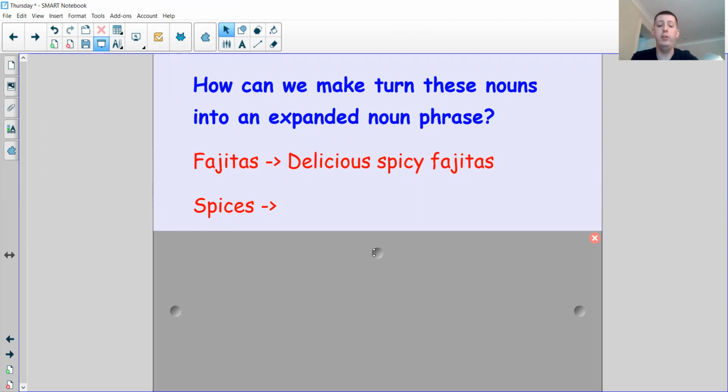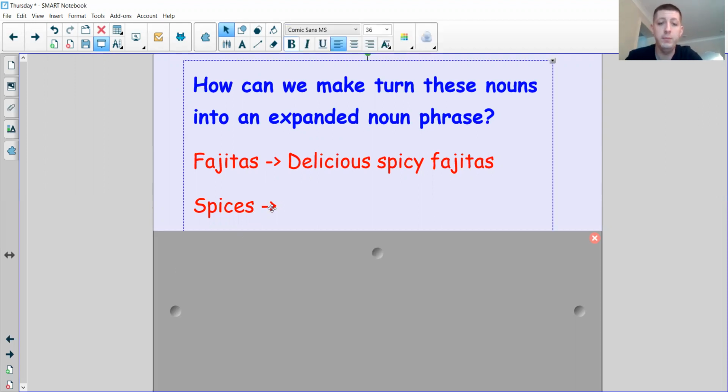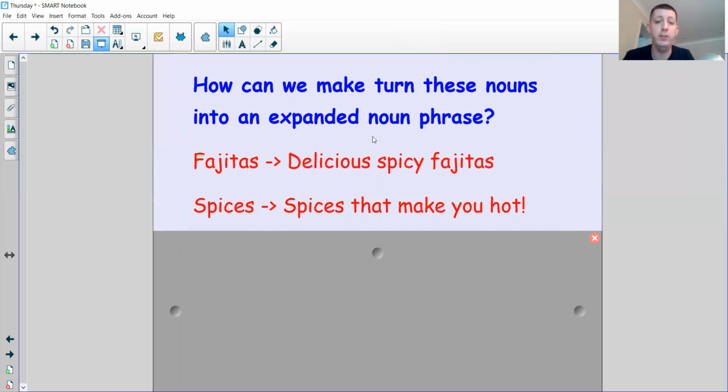So if I was changing spices, I could say spices that make you hot. So I've made it still a noun because that's the thing. It's spices that make you hot. That is the thing I'm talking about. But instead of just having one word to make it a noun, I've expanded it to make it a noun phrase. You might have maybe added some adjectives to the front of it to make it into, I don't know, tasty, glorious spices. It's completely up to you, isn't it? How you can make it an expanded noun phrase.